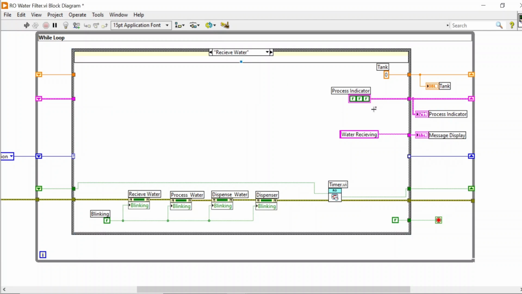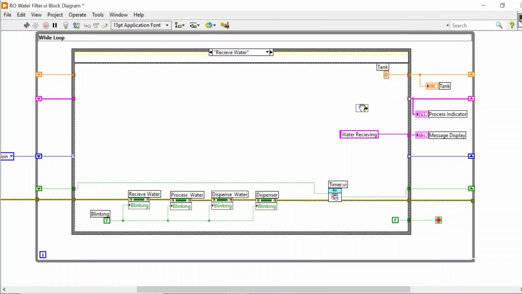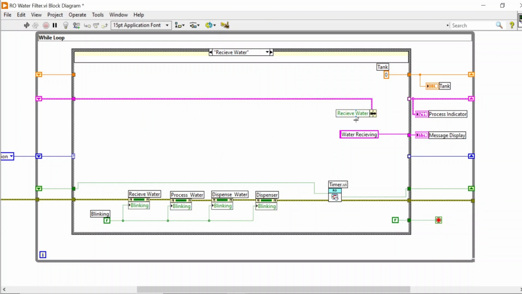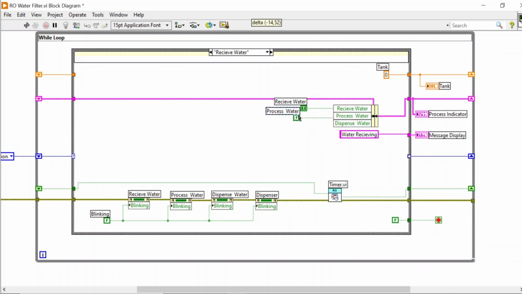In the three water case, what I have to do is change the value. You go to the cluster and bundle by name. Have the previous cluster like this. Now we have three cases: receive, process, and dispense water. This should be okay. In that case, it is receiving water, so the LED related to receive water should be true, and the rest should be false. Now we have the message water receiving, and this is true. Tank is still zero. Let's connect here.